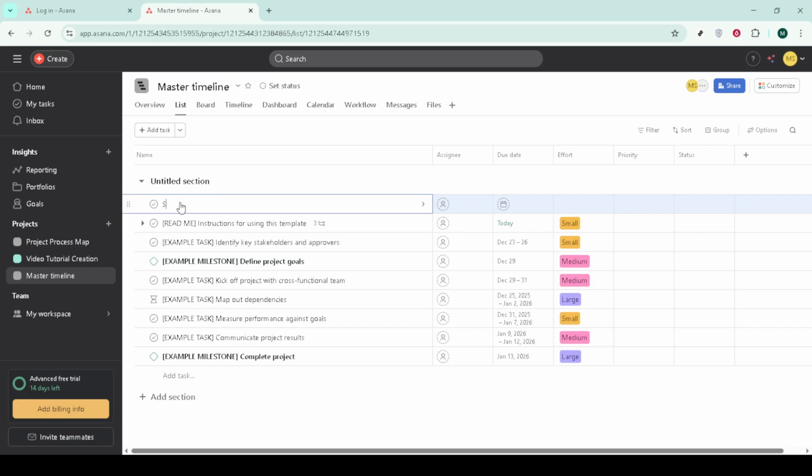Now move into your existing projects and identify the key tasks or milestones that truly matter at the portfolio level. Things like kickoff, content complete, design freeze, development start, testing complete, or go live. For each of those important tasks, add it to your master timeline project as well.